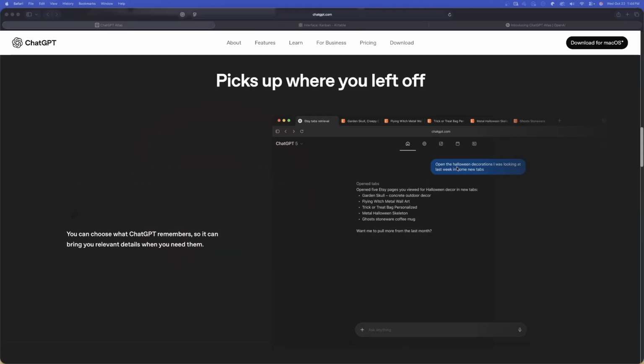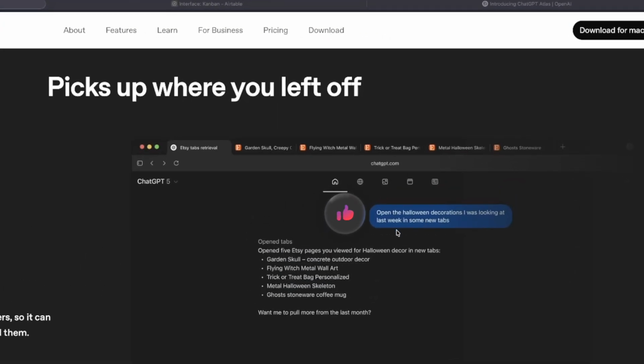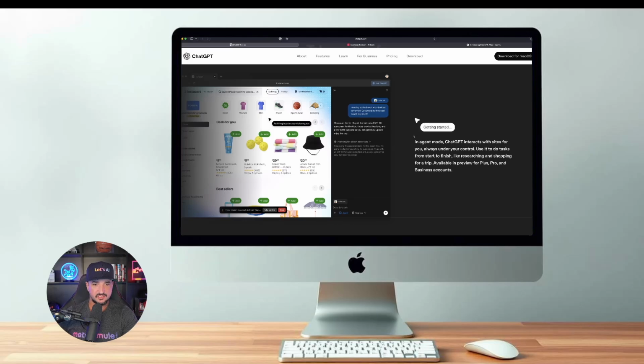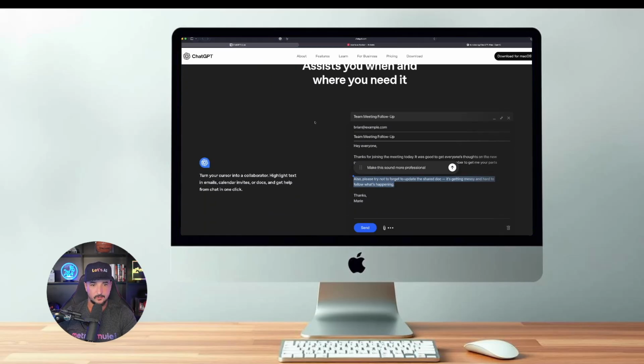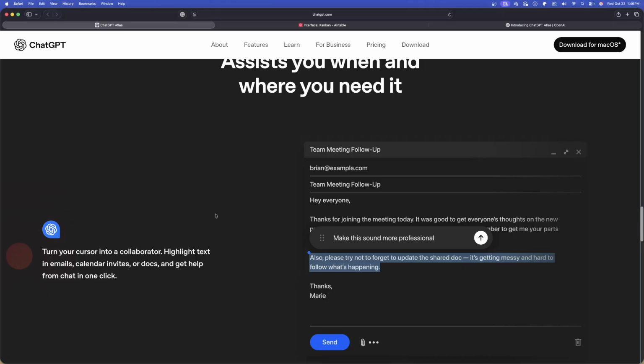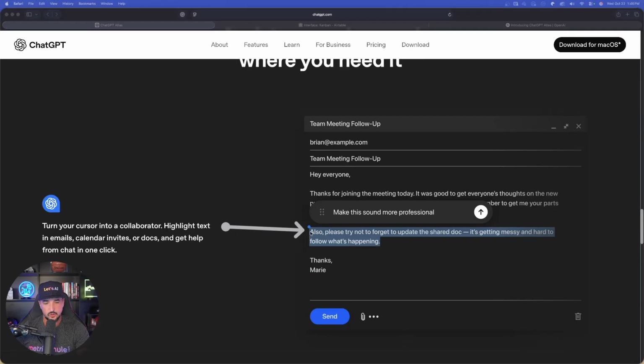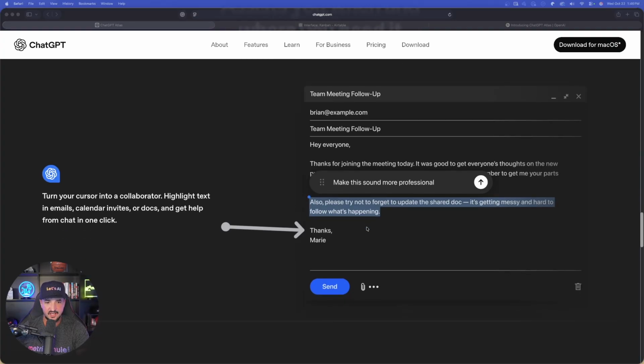It says, open the Halloween decorations I was looking at last week in some new tabs. I mean, that is pretty crazy so far. So let's continue to scroll down even more. Highlight text in emails, calendar invites or docs, and get help from chat all in one click. And then there it is. You highlight the text, make this sound more professional.